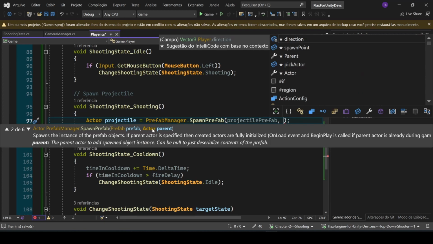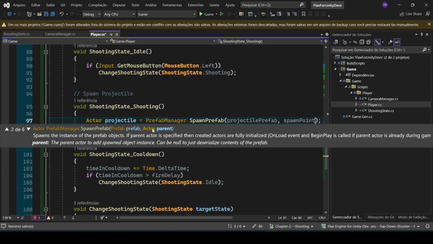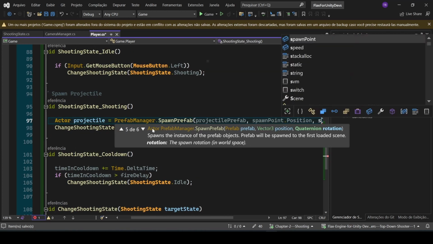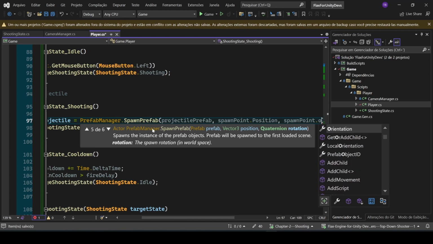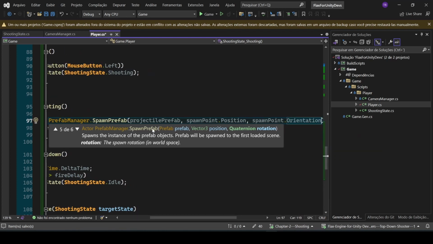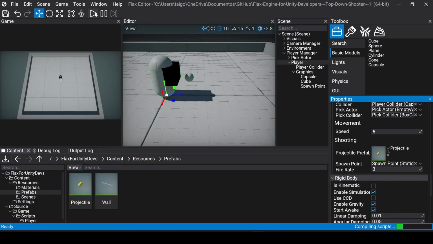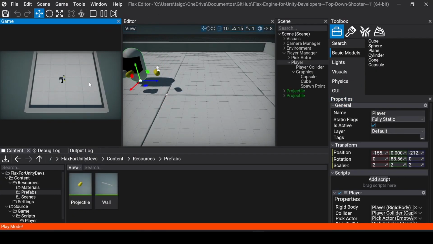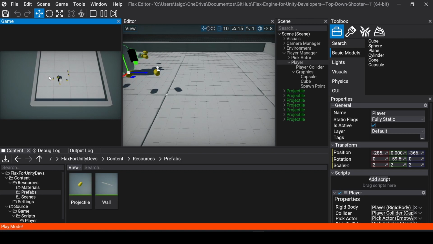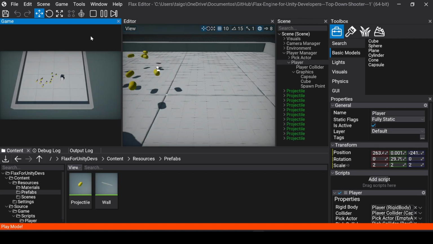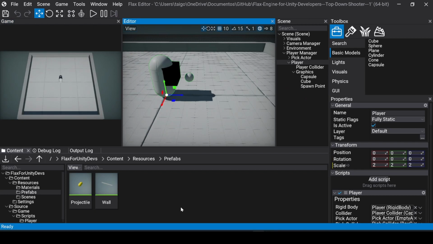We need to set its position. So it's going to be the spawn point dot position and its rotation or orientation. So we go spawn point dot orientation. It's not rotation, it's orientation, even though here it says rotation. Let's take a look. So as you can see, we are creating our projectiles, but they aren't moving. So let's get them rolling.